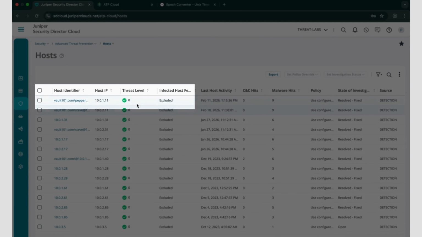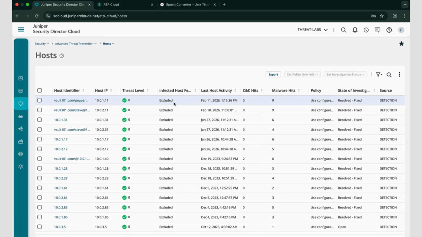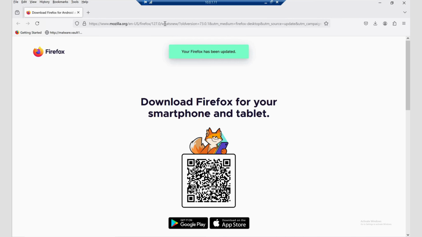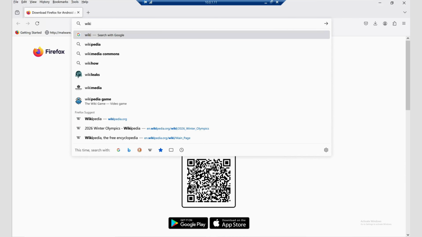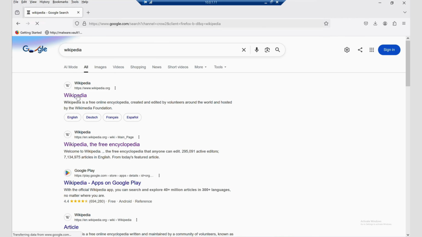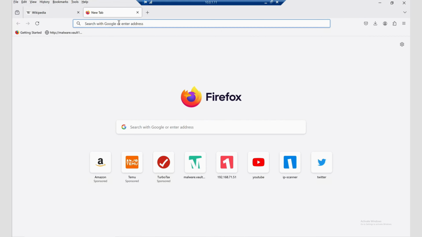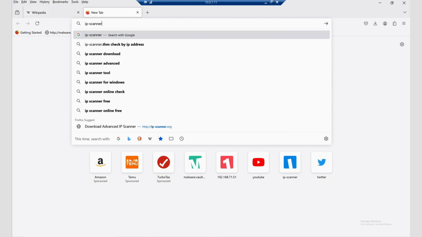We will be using the client 10.0.1.11 for this demo. Right now, this host threat level is 0. Remember, our policy states that if a host reaches a threat level of 6, it gets added to the infected host feed and will be isolated and lose network access. We can browse Wikipedia normally, confirming we have internet access.